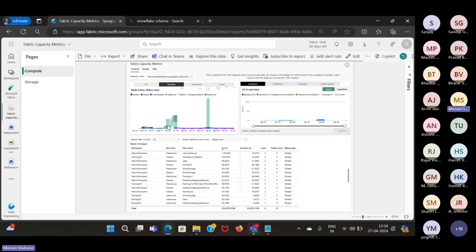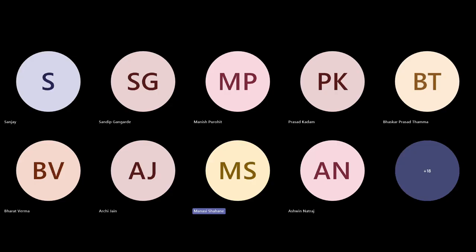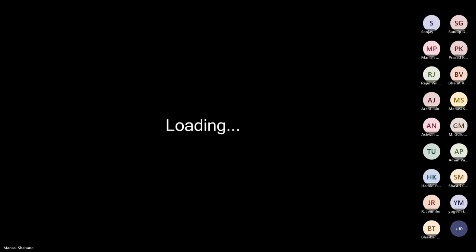You can see for every dataset, what was the duration, and for dataflows, what was the duration, how much capacity was utilized, and so on. All that information you will get. So you can use the Metrics app to analyze data warehouses. Apart from that, you have other tools as well. You can write queries to monitor the data warehouse. Let's just look at the queries that you can use. So this is your Metrics app.